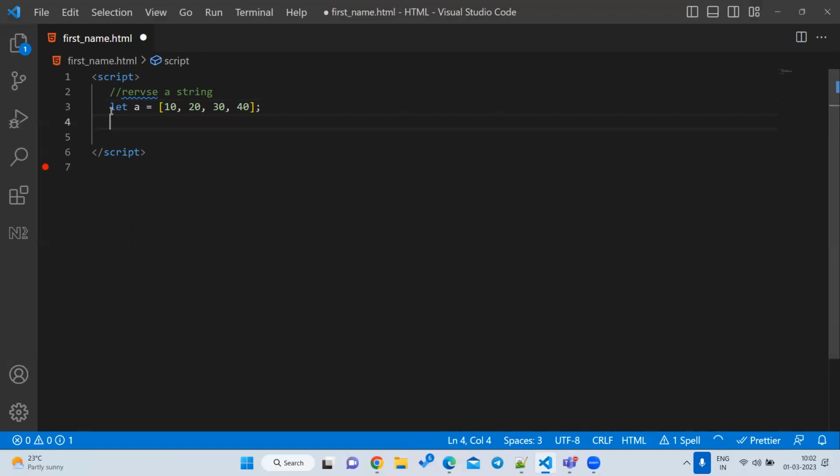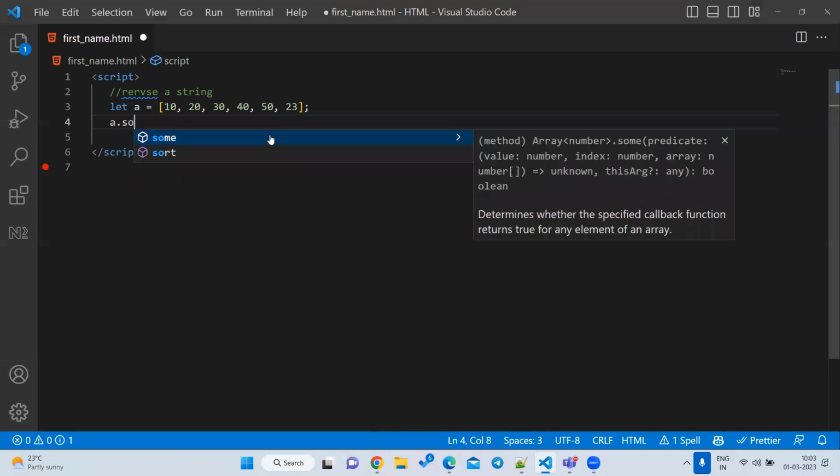I want to iterate the array and find the maximum value. Tell me, what is the maximum value in this array? 50. We know that, right? But I want to write a program. How to write it? Tell me. Find a maximum value. How to do it? a.sort.